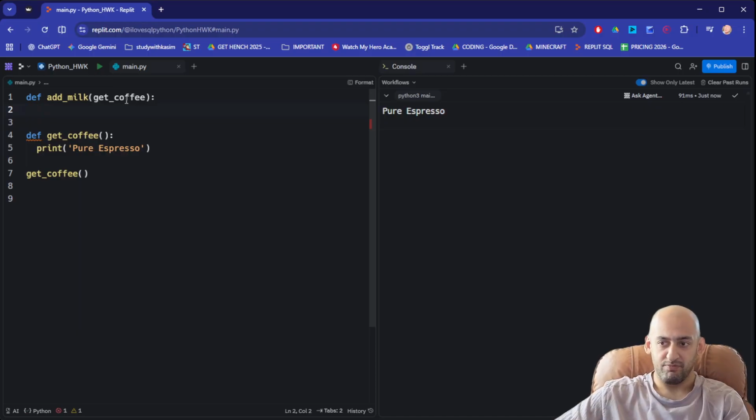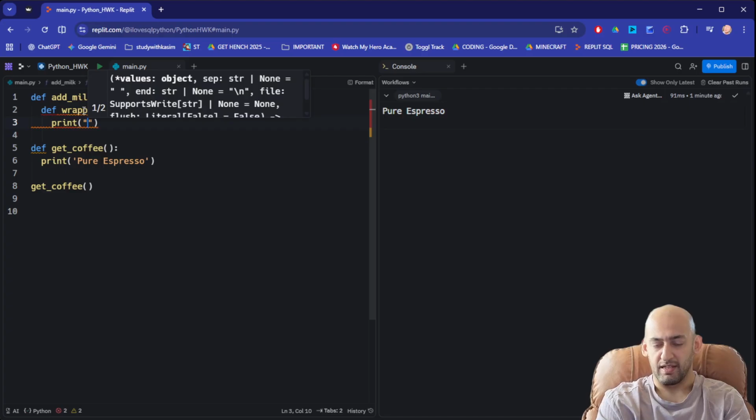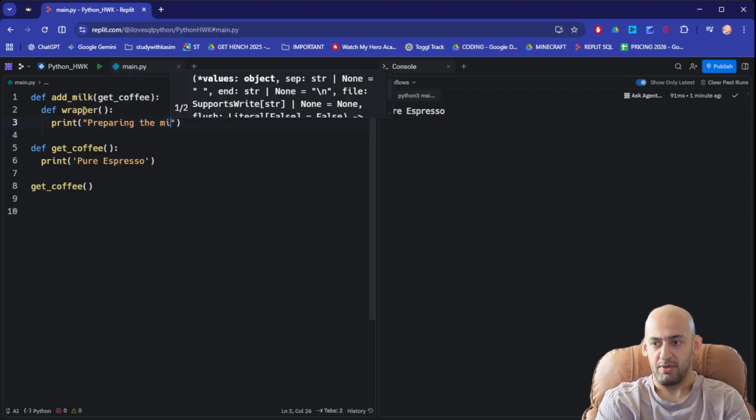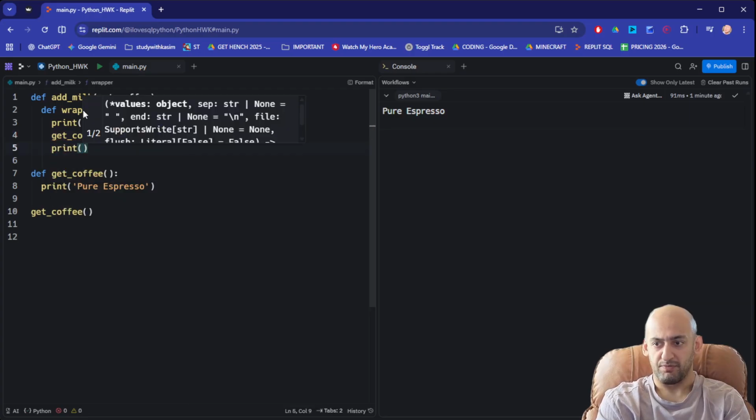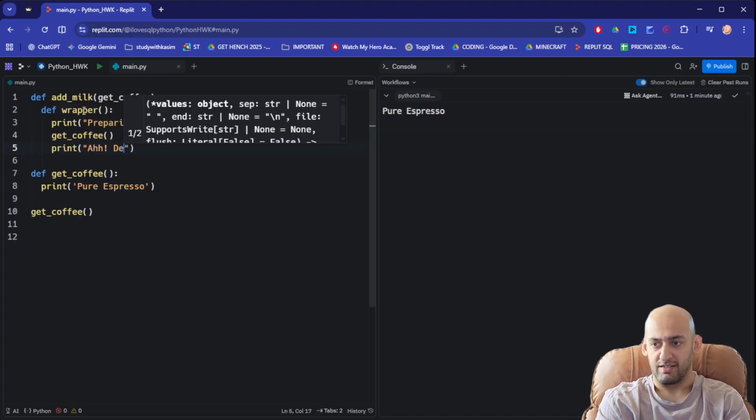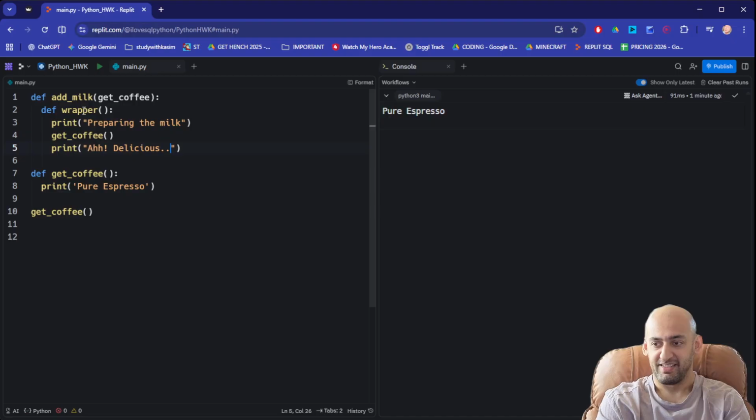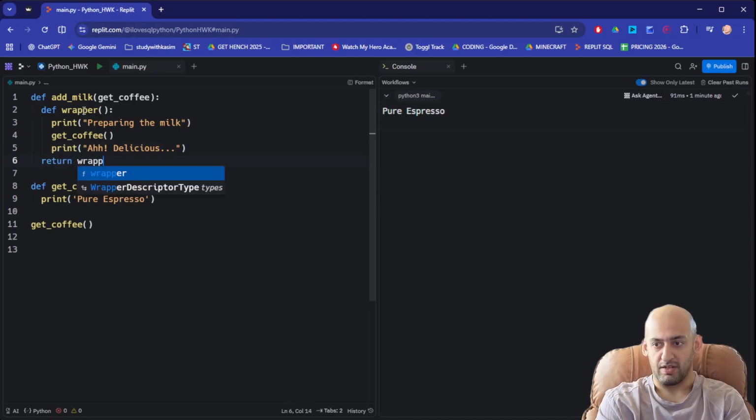And this is the name of this function. So that's what we're putting inside there. Good. And now we're going to define a wrapper. Inside we can say preparing the milk, and then we can have coffee. So, and then we'll say print, let's put print delicious. Okay, good. And now we need to return the wrapper like so.